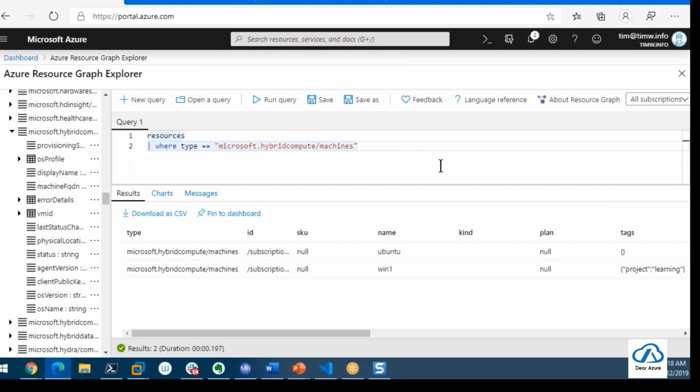Let me modify this query to show us both Arc servers as well as native Azure VMs. We can do something like this, where the type is hybrid compute machines, or the type is equal to Microsoft.compute virtual machines. And we can even go further. Let's say we want a summary. We can do summarizations. We'll say, show me count by type. So we'll do some grouping.